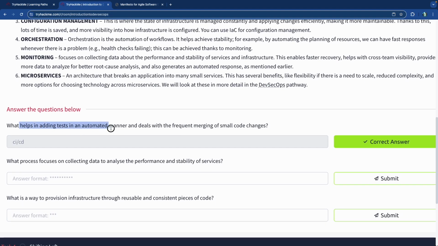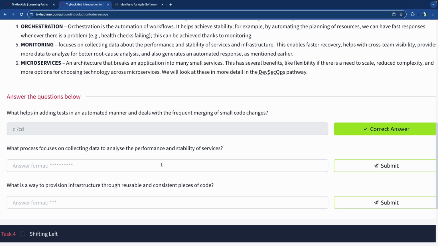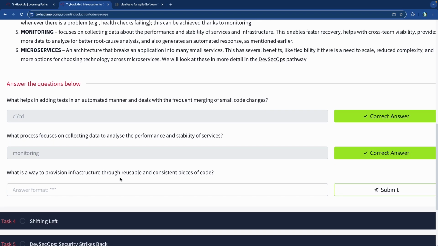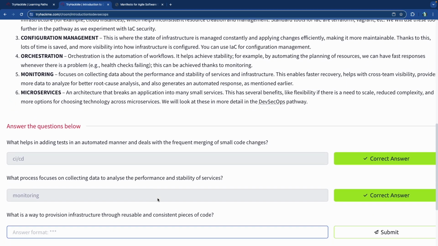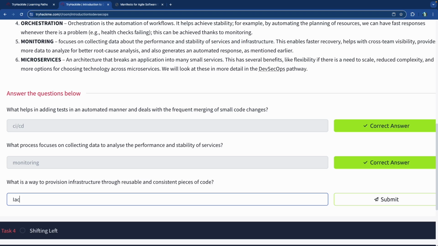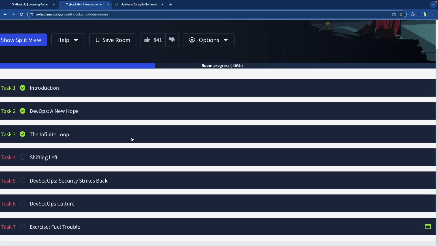What helps adding tests in an automated manner and deals with frequent merging of all the code's small changes? That is continuous integration and continuous development. What process focuses on collecting data to analyze the performance and stability of services? That is monitoring. And what is a way to provision infrastructure through reusable and consistent pieces of code? We're going to call that IAC, which is infrastructure as code. And just like that, we have the infinite loop down.